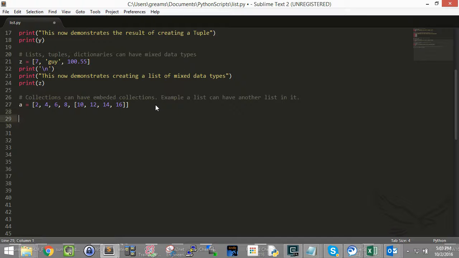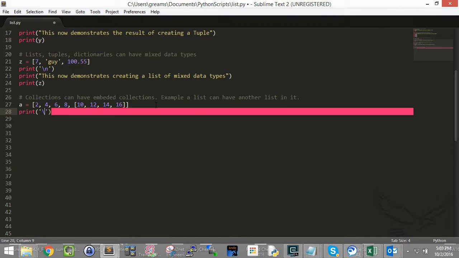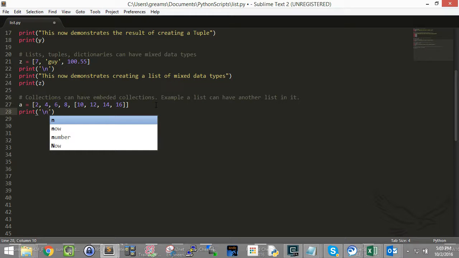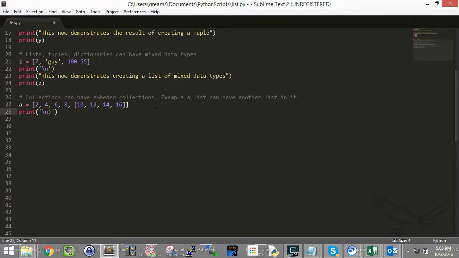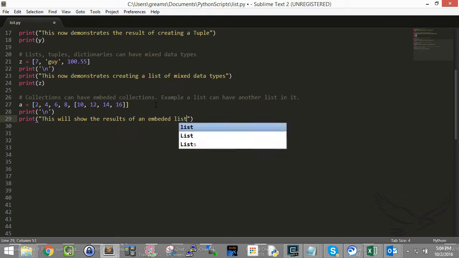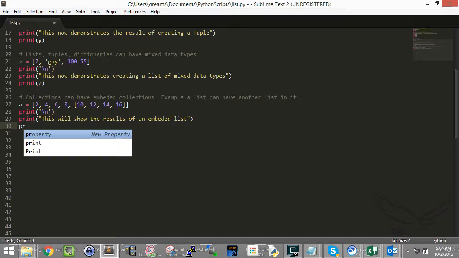So let's go ahead and do print. Let's just get used to making a line space there so we can keep it clean, right? There you go. And then let's say print. This will show the results of an embedded list. Okay. So print. Let's print A now.